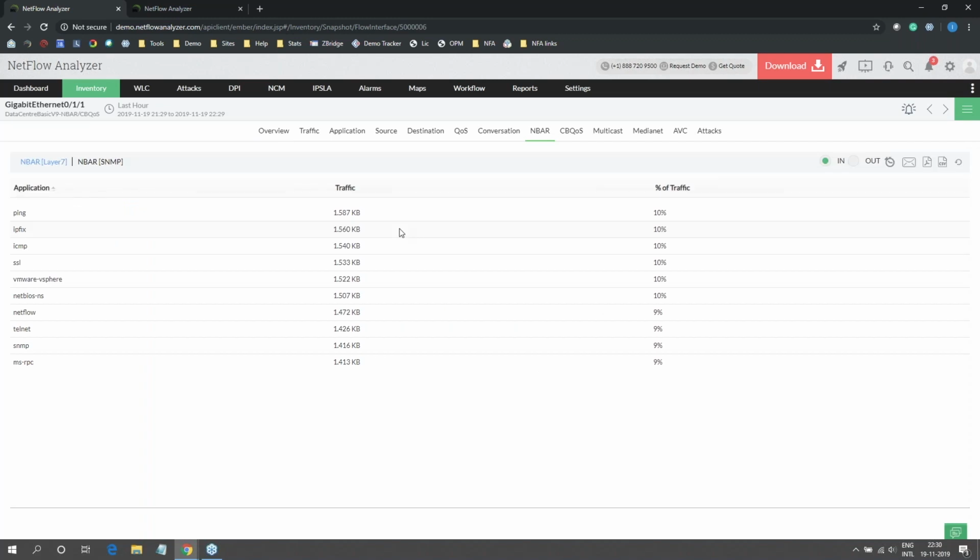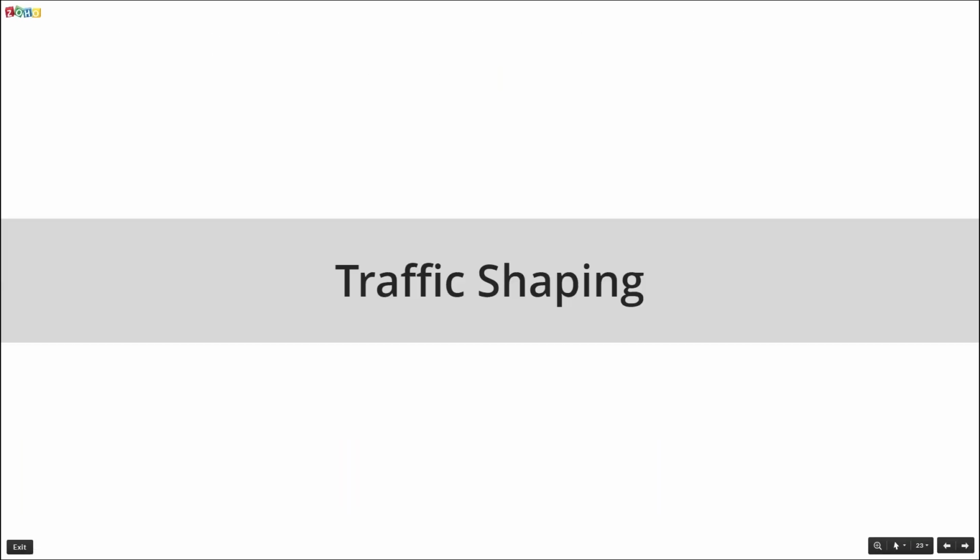So as you can see, it's going to break down the information just by looking into the SNMP traffic. It's going to tell you the details, like what the application is, what the traffic is, and the percentage of traffic. With this you can go ahead and track the applications, and once you've tracked them, what you can do next is traffic shaping.